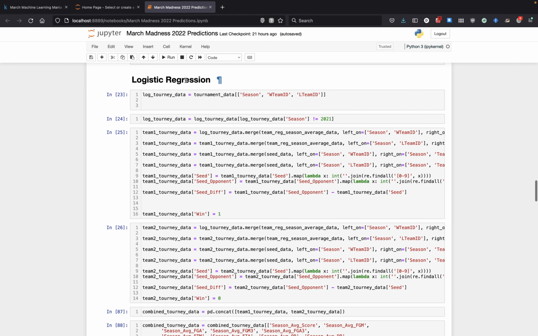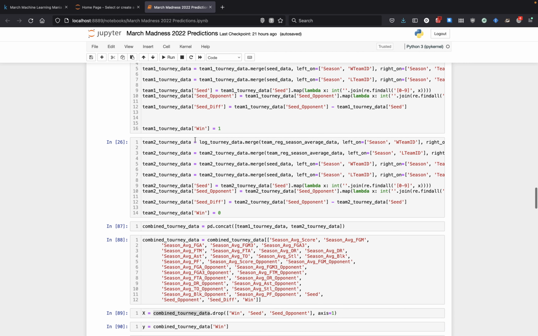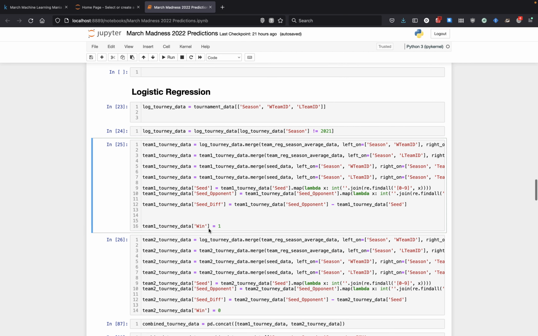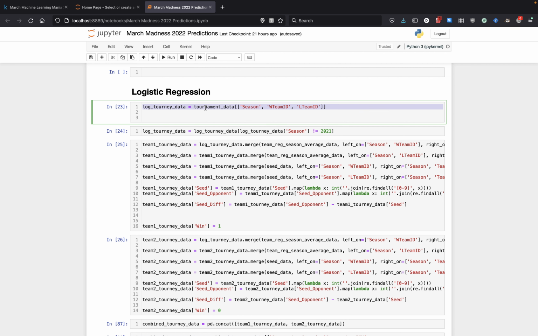They should probably say logistic classification. It's a classification model. We're not doing a regression model here, like I said. So here, we're going to be predicting the win. So what I do from here is I am grabbing the tournament data, so the season, the winning team ID, the losing team ID. I am then grabbing all the data where it's not equal to 2021 because I want to predict 2021. That's where I'm doing my testing.